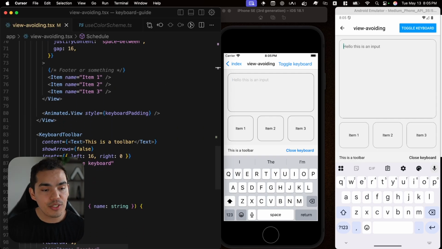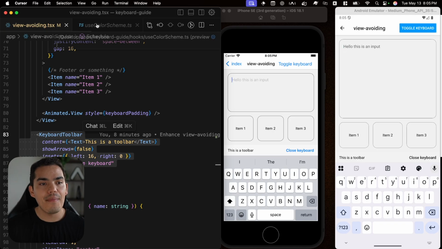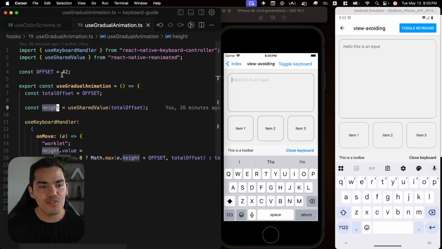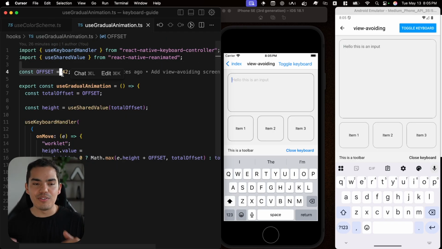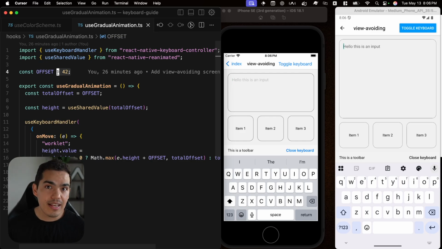Now, because I'm using as well the keyboard toolbar, I'm adding this offset of 42. So that's on top of the height of the keyboard, I'm increasing 42 pixels, and you can play around with it actually depending on what you're doing. So you can decrease the size a little bit or increase the size a little bit to have more space depending on what you're trying to achieve. But anyways, this is all the magic.